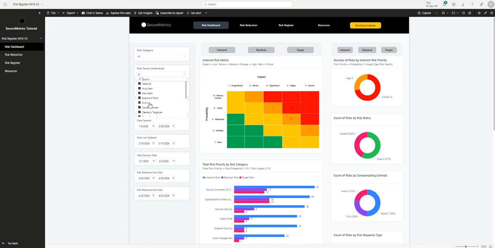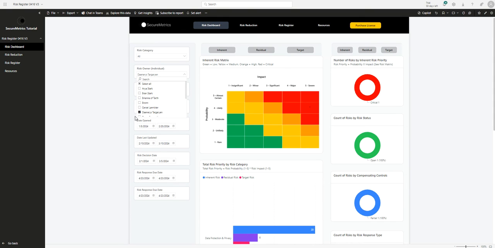And if anyone can tell me where these names are from in the comments or on my LinkedIn page, I would love to know if anyone recognizes some of those names. So we can filter on risk owners. Let's look at Daenerys Targaryen and see what risks she owns.